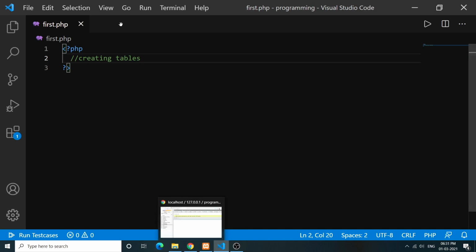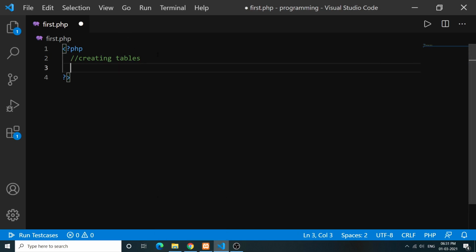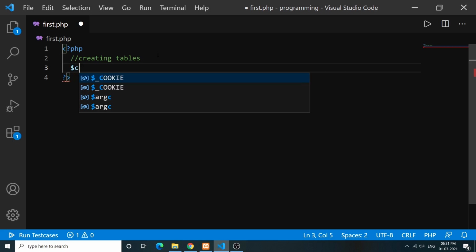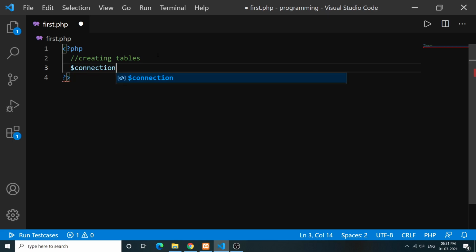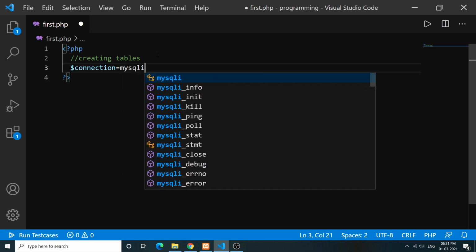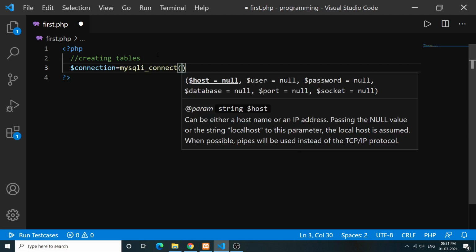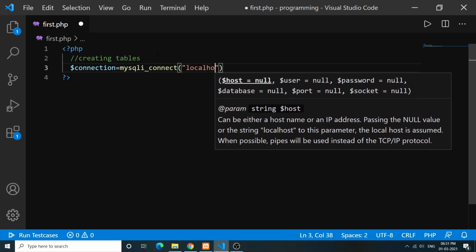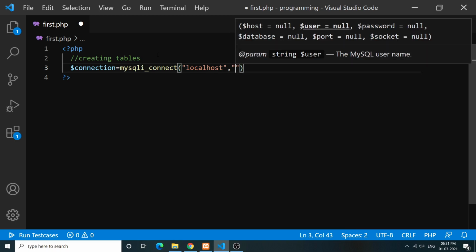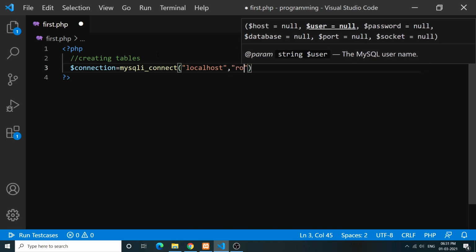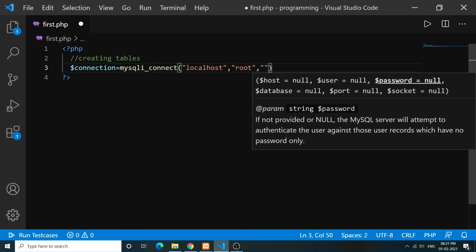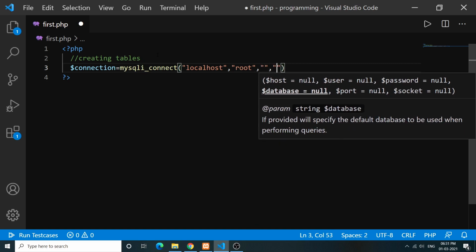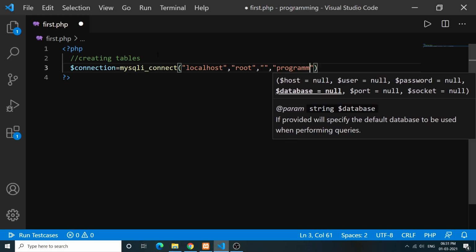Now let's go to our IDE, and here let's see how to create a table. The first step, as we all know, is to establish a connection with MySQL. So I'll just say $connection is equal to mysqli_connect, and it takes 4 parameters: localhost, then the username is root, password is empty, and the database name is programming in this case.